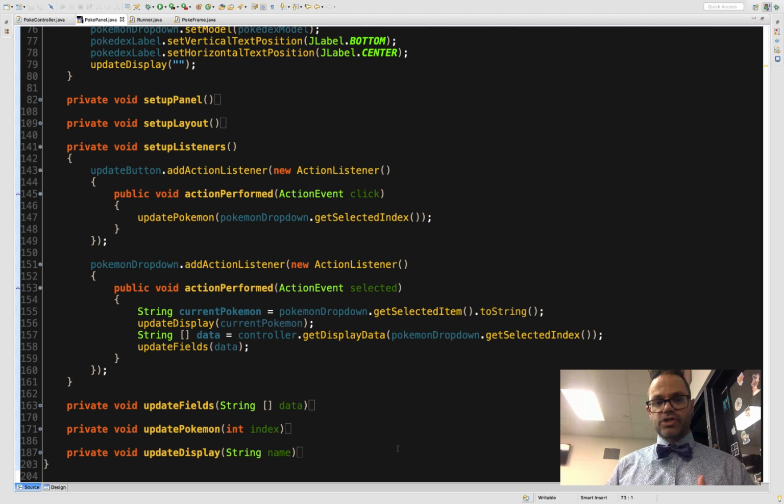So let's go ahead and take a look at those three methods we're using inside our actionPerformed that we're calling from that, starting with updatePokemon.